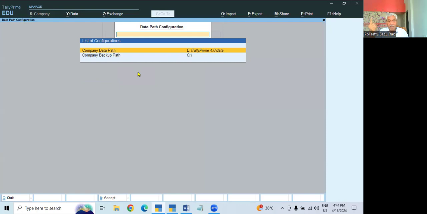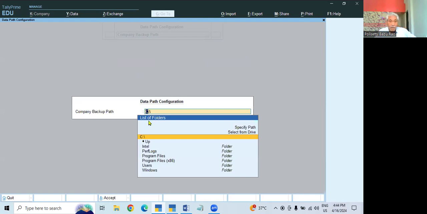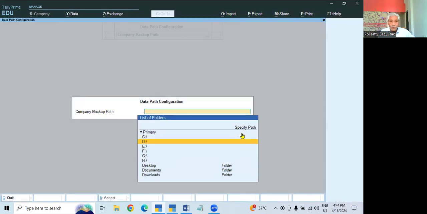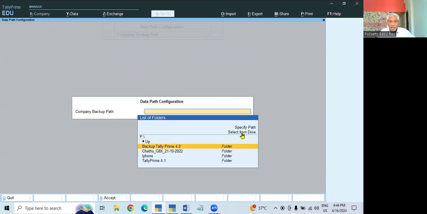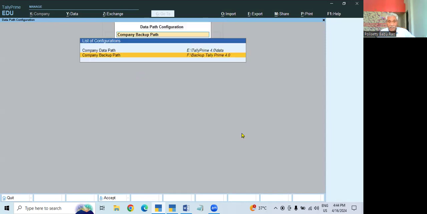So that backup path in F drive, if you give that backup path here, then automatically every time it will be selected and displayed. So here enter will not work. Come down with the down arrow, then enter. See here. So where is the backup data? So go to select from drive. So go to F drive, then select this one. So select this one. Okay.